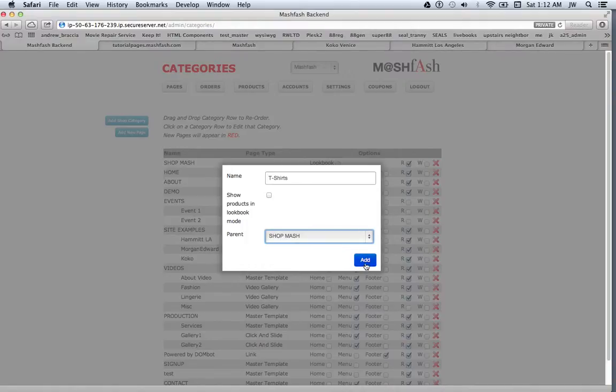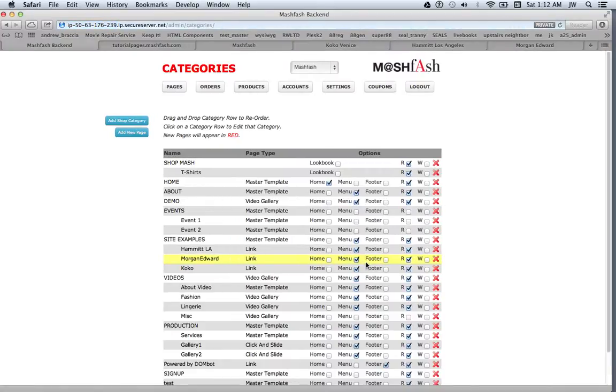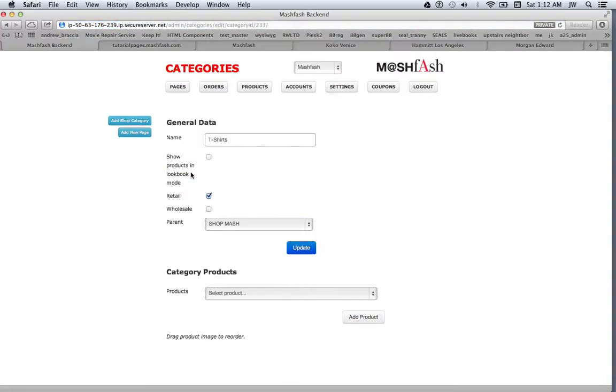Now what is that going to do? That's going to put my t-shirts category underneath shop mash, see? Right there. And that's where I will add my products. So right now, if I go to my t-shirts, there's no products. There's no products to add yet, but when there are, I can add them there, or I can go to my products and add them to this category t-shirts.